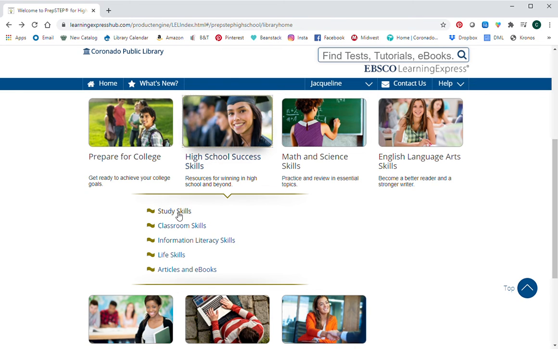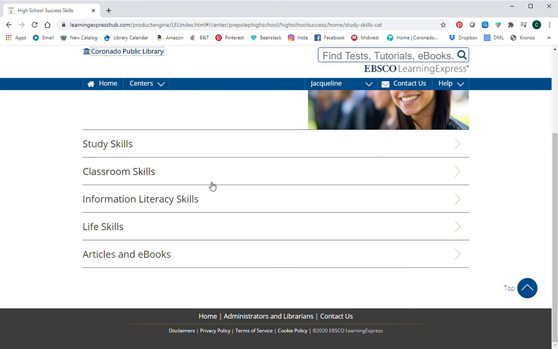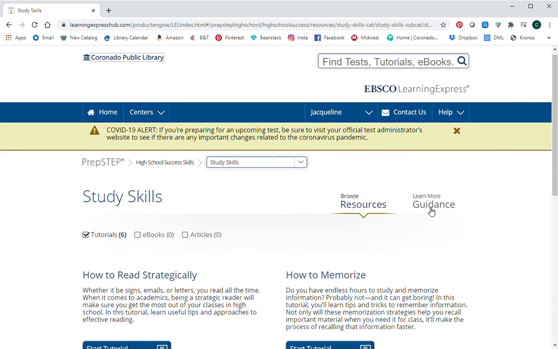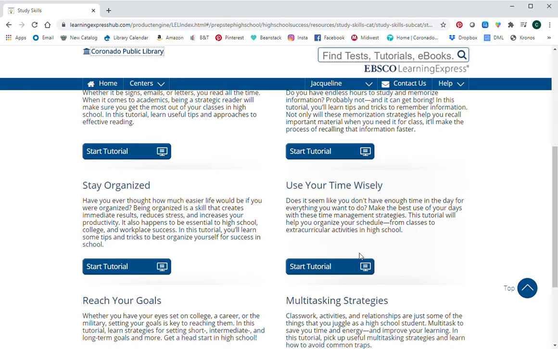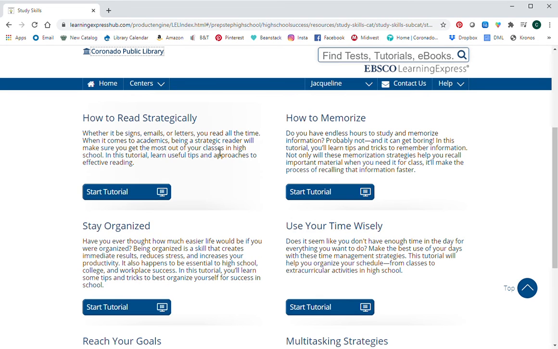So if you go into here, one thing that I personally really like is that they have these study skills guides. And in here, it gives you tips and tricks on how to multitask, which especially is very, very important in this day and age. How to stay organized, read strategically, how to memorize. So if you have a bunch of stuff you're going through, you want to make sure you're reading it in the best way possible. So that's a really helpful and awesome tutorial that I would highly recommend.